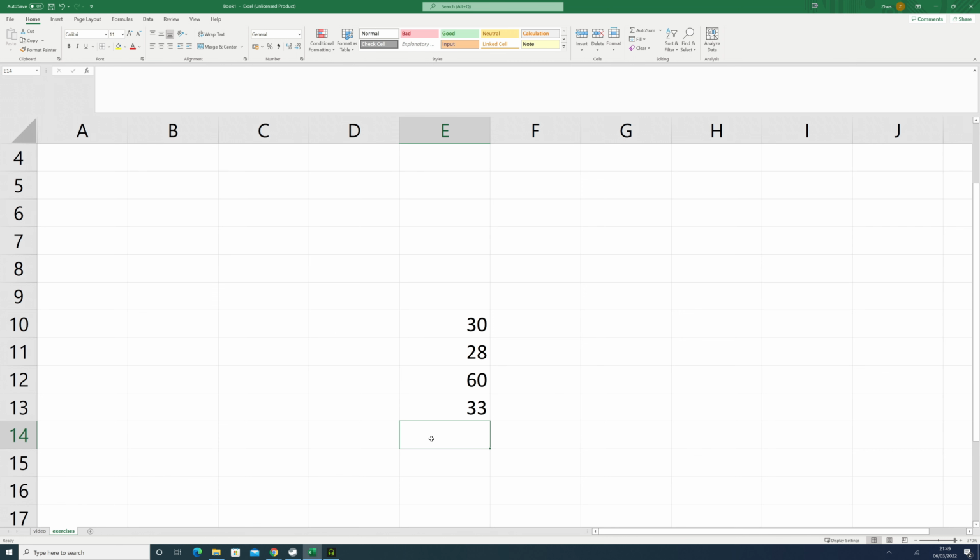So we're going to do equals, open brackets, 8 plus 2, close brackets, asterisk 3, asterisk, open bracket, 4 divided by 8, which is a forward slash, close bracket, plus 20 and minus 4. And we get the answer of 31.